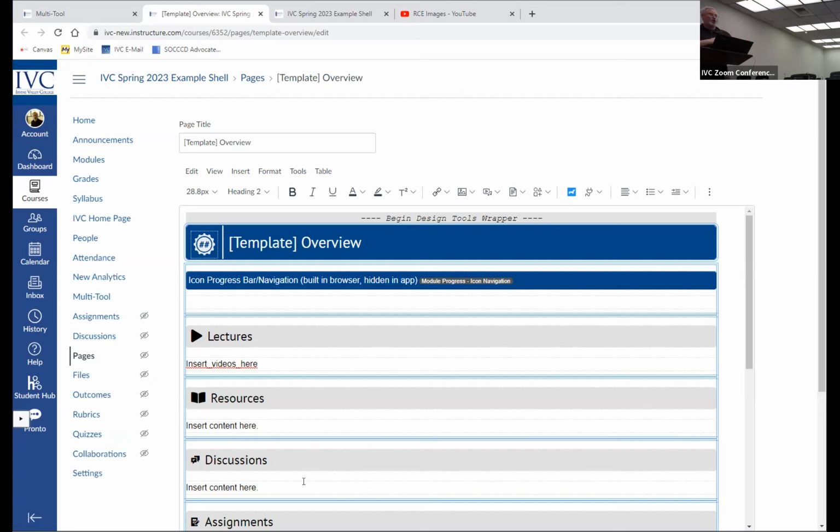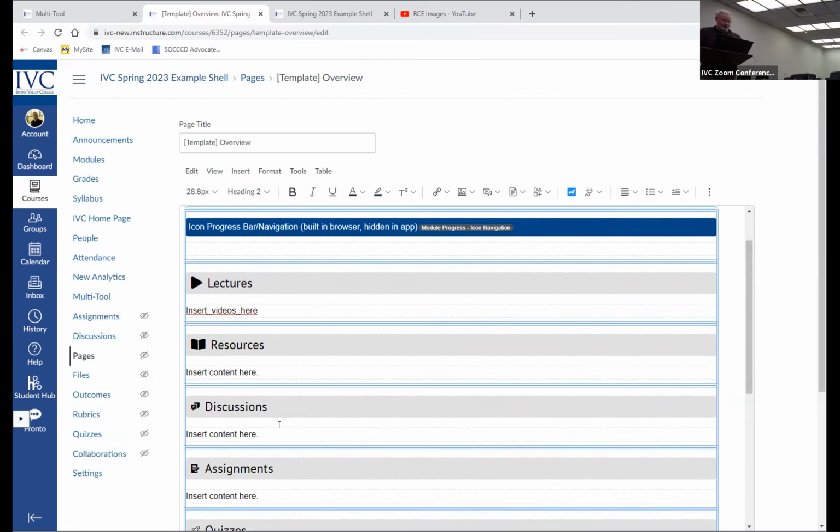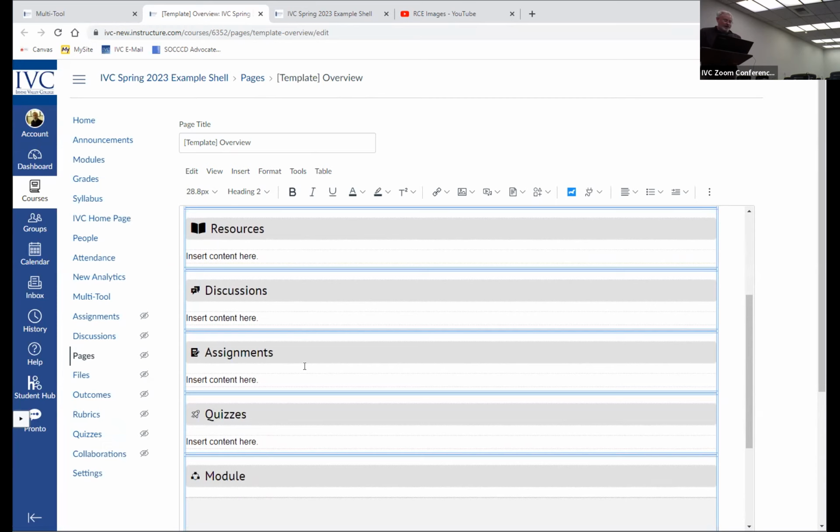I might name them all week 1, week 2, week 3. All right. Well, for every one, I'm probably going to have a lecture or lecture information. I might have some other resources that I want to give them. I may have a discussion. I may have assignments, may have quizzes. If you build your template with all of these things in it, all you have to do when you decide, oh, I don't want an assignment, is delete the assignments part. Okay.